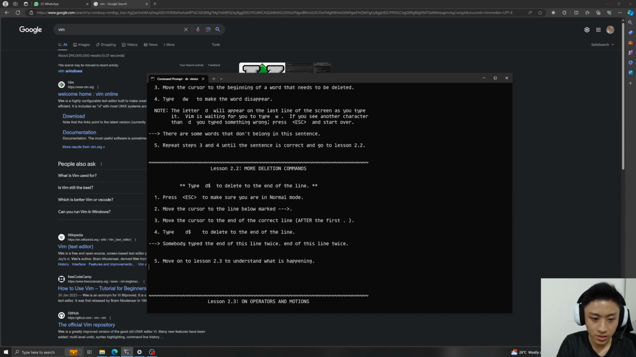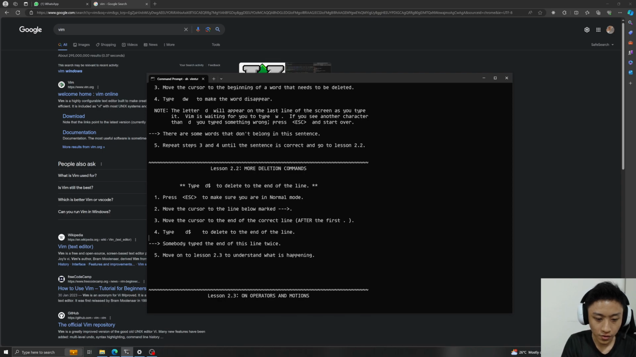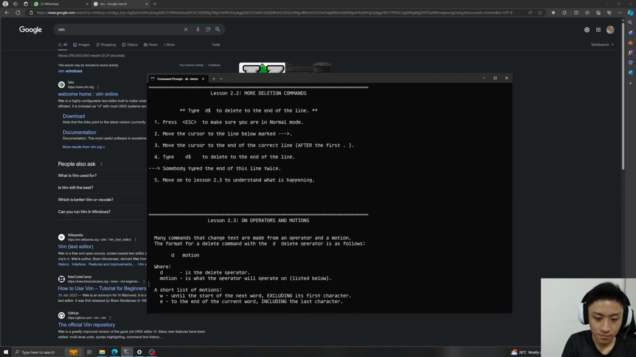Right, more deletion. Delete to the end of the line is d$. I wonder why it's using the $ sign instead. But move the cursor to the end of the correct line, and type it twice. So I'm just going to remove everything here by using the $ sign. Whoa. Okay, and then move on to understand what's really happening.